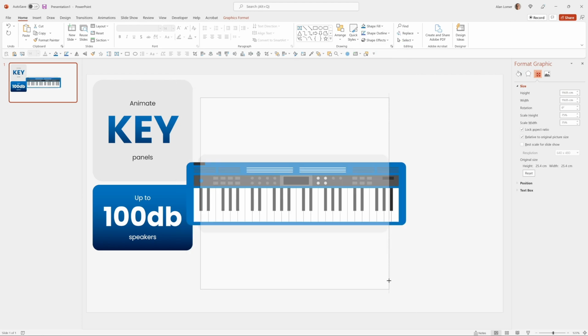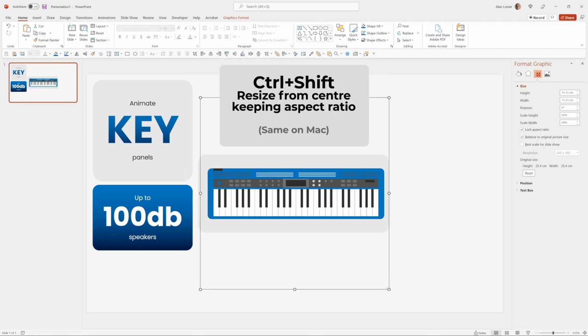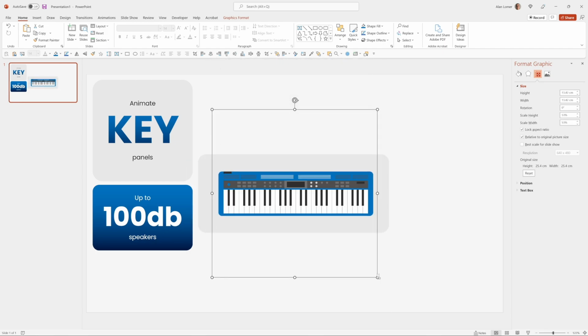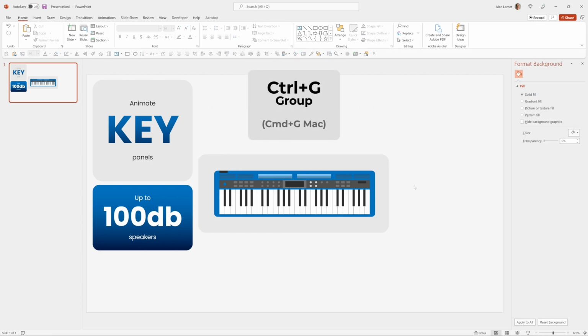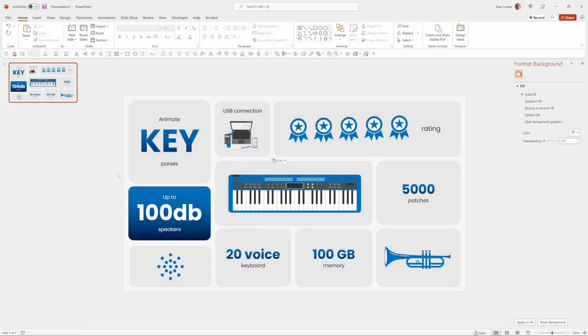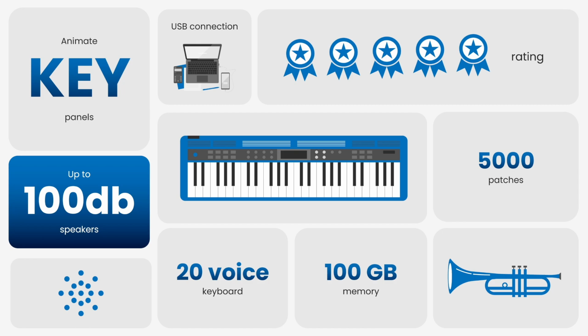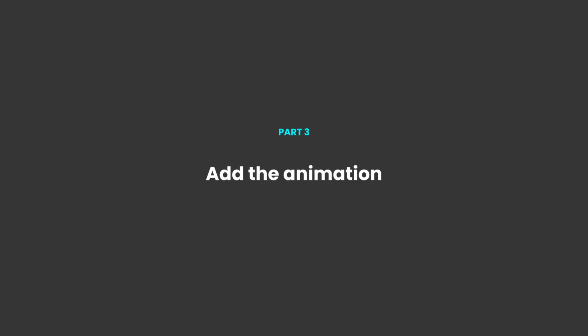Now I'm going to hold down Control and Shift to size this onto the panel. It's looking good. And then align it to the panel. And then group it with Control G. Great. I'm just going to quickly paste in the others. Now you know how you can create them to save time. And then we'll start the animation. So here are the others. And we'll just go full screen. That's looking great. So now let's add the animation.